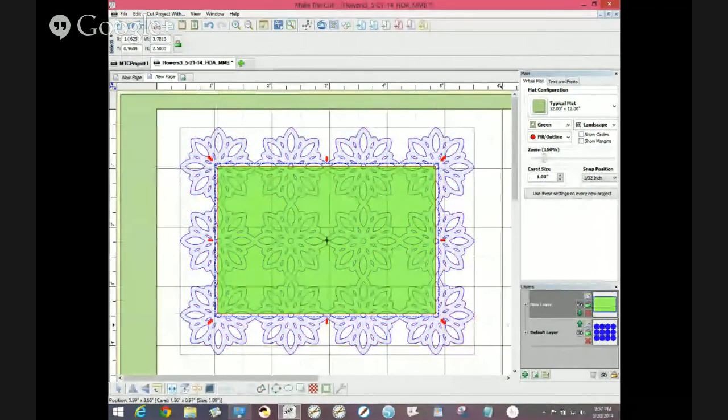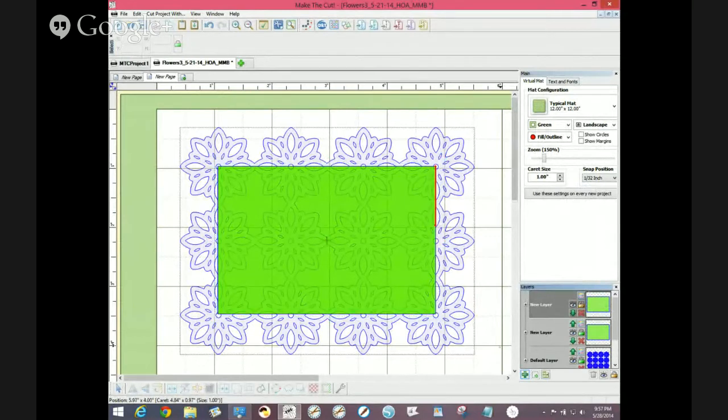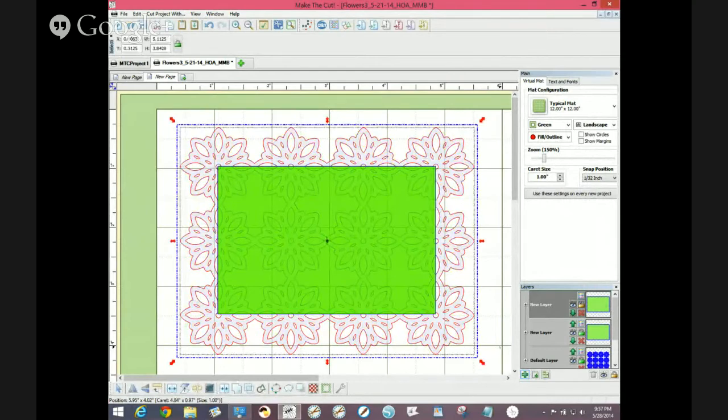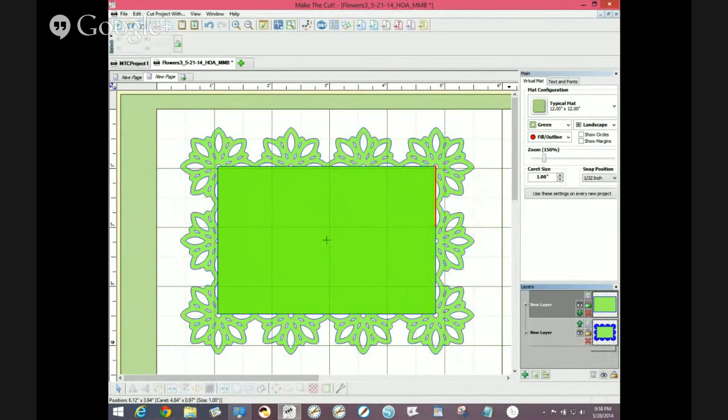Okay. And then I'm going to create a new layer. I'm going to copy it and paste in place. And I'm going to lock this layer for now. And I'm going to select all. And I'm going to weld them together. Okay. And I'm going to get rid of this empty layer. And I'm going to lock this mat right here.